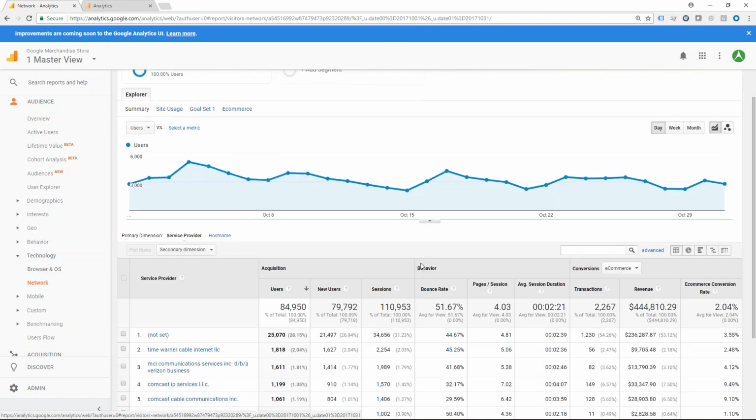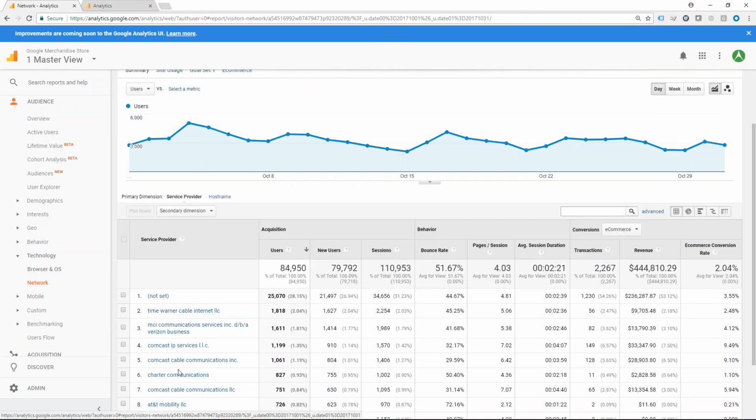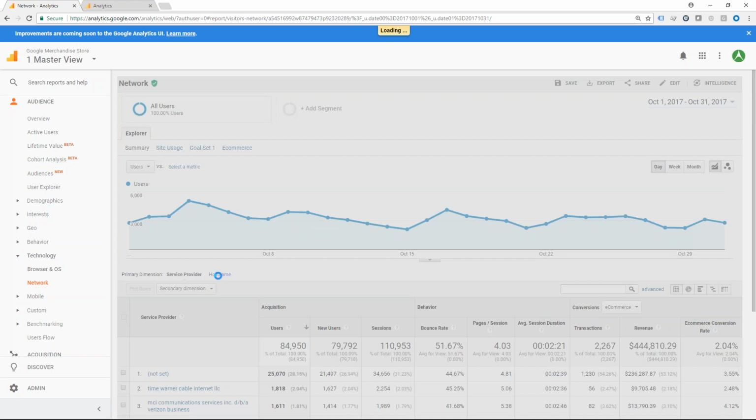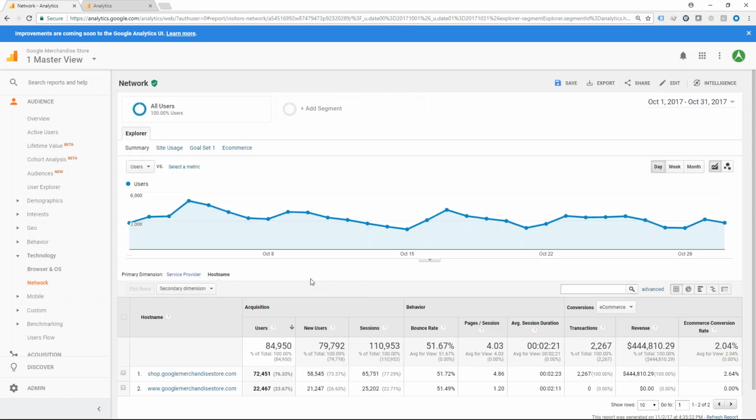So if you scroll down and look at this report, I can see that it's telling me what cable companies are actually driving traffic. That's not particularly important to me. But if you look at my primary dimension option here, I actually have two options, service provider and host name. Host name is what I'm really after. Host name is going to give you the information about what site URLs are being tracked with your account.